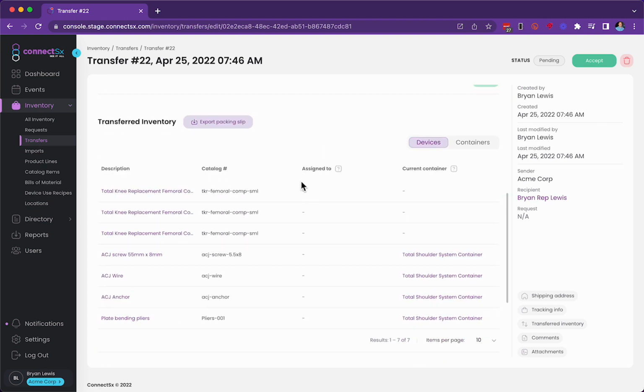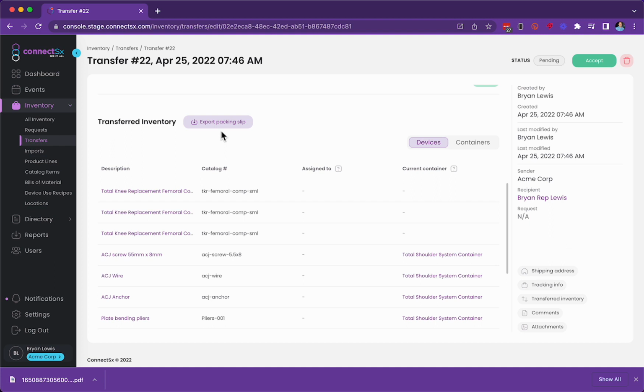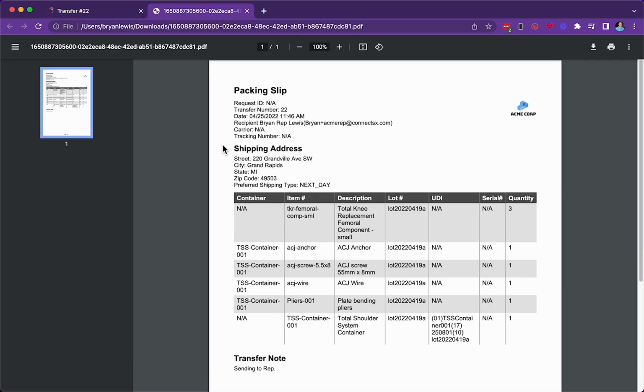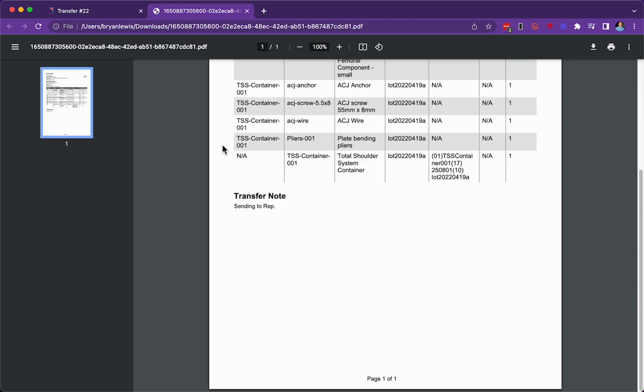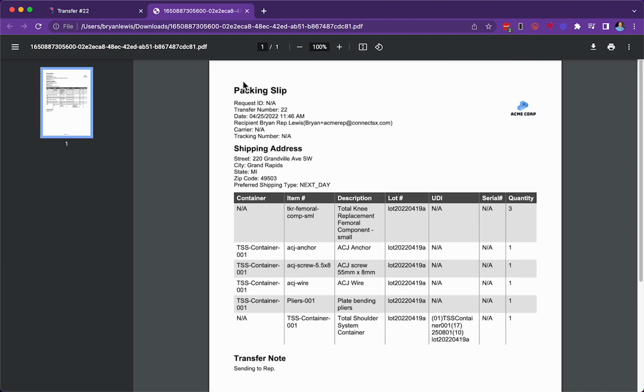This section is nice. We see all of the inventory in the transfer, including all of the items inside of the container that we added. So we see absolutely everything in this transfer that needs to go. We have the option of exporting a packing slip, which is a PDF of all of the transfer details. So we'll take a look at that. So there you see all of the details for this transfer tied up into a nice PDF that can be sent around.